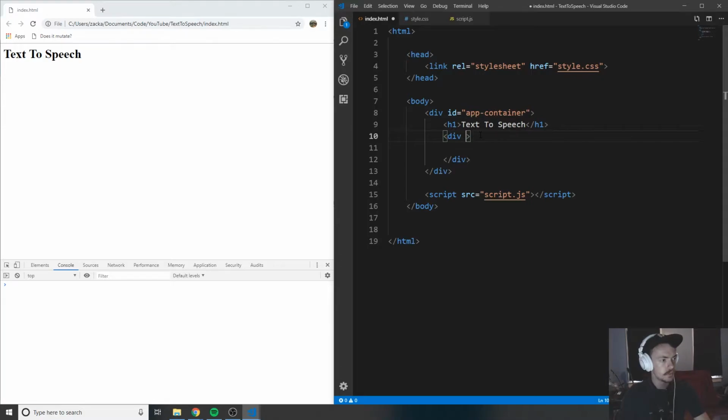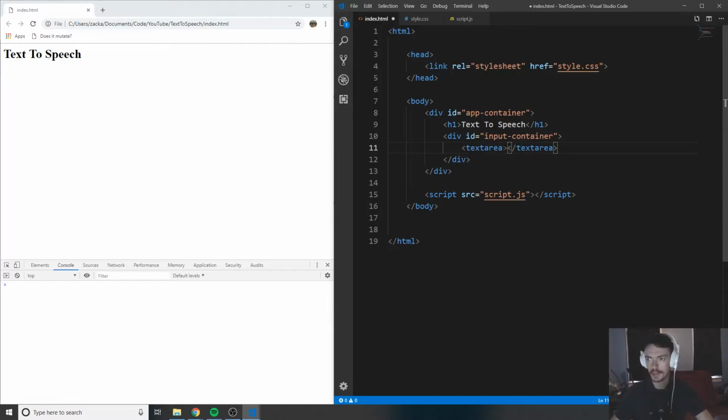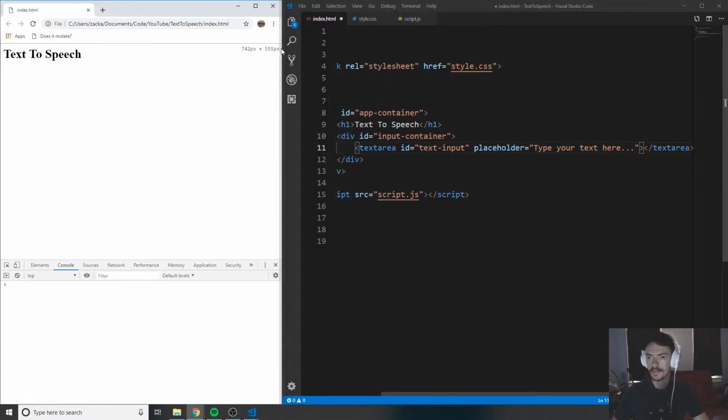So now let's create another div container, and inside of here we're going to call it input container, and this is going to be the container for our input that the user is going to be typing their text into. We're going to use a text area, and we're going to want to give this an ID. Actually, I don't want to put anything in between the tags, so I'm going to keep them on the same line like this, and I want to put an ID of text input. And then we're going to have a placeholder, and the placeholder is going to be the text that appears there. Let's see if I can make this bigger, I want you guys to be able to see everything on the screen here.